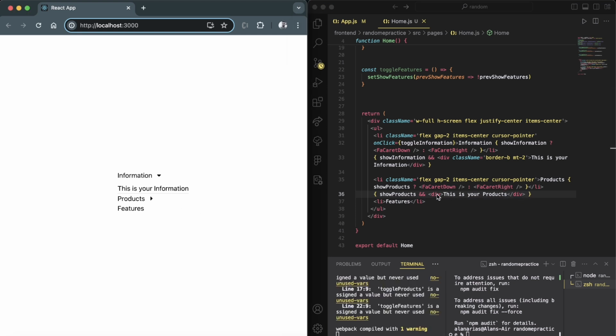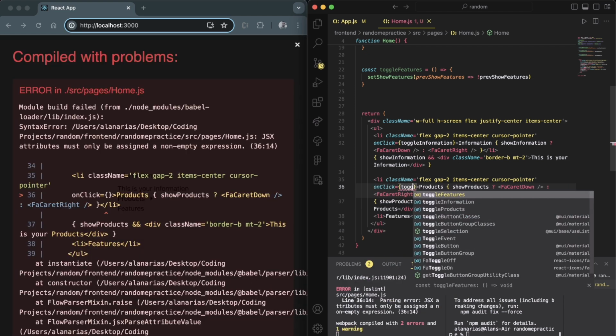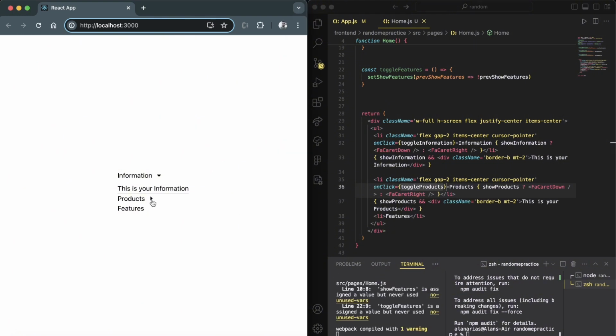But yeah, so let's also just add, you can just copy and paste the class as well. That way everything stays consistent. And then lastly, if you want it to work as well, as you can see, it's not working. Let's just go ahead and add the onClick event here. So you can just add the onClick event, click and then toggle products. So let's check it out. Click it, and it's working here.